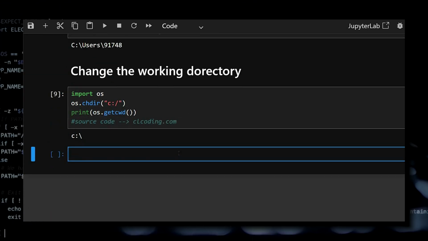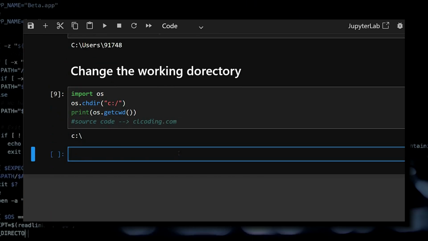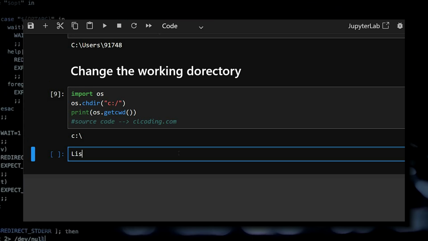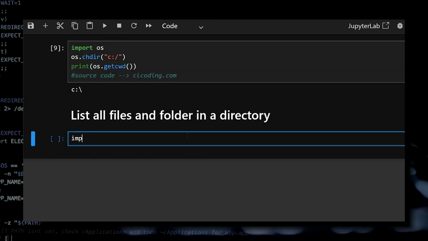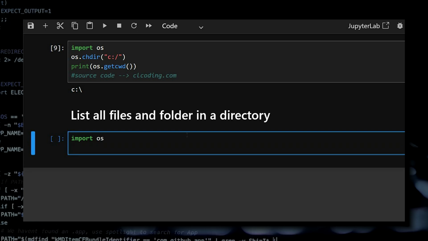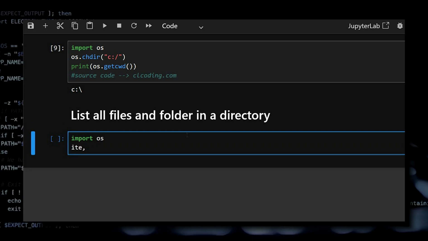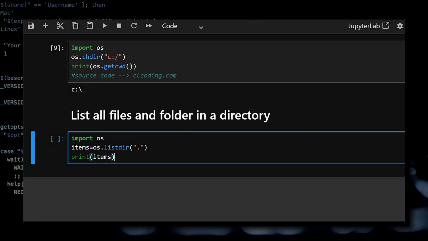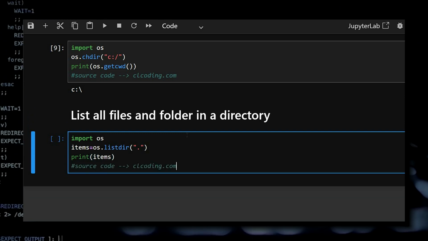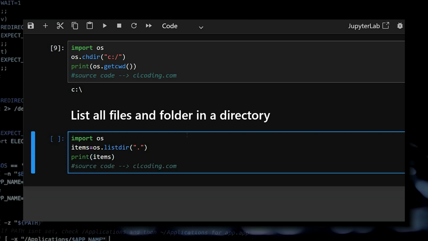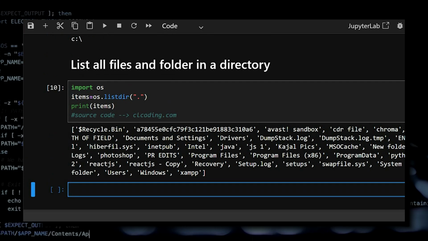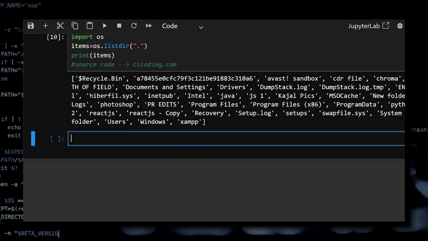Now moving on to the next one. The next one is list all files and folders in a directory. For this we'll import the library and now we'll see all the items present in this directory. This will print all the items present in the directory and now we'll see the output. Here we can see all the items present in this directory.